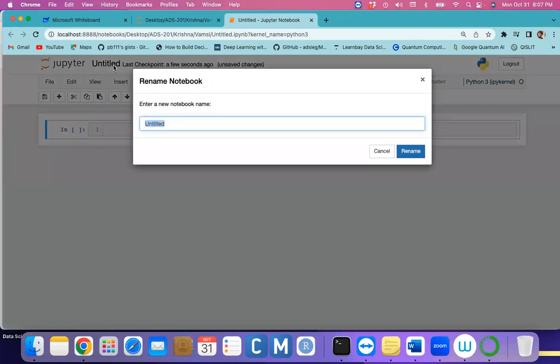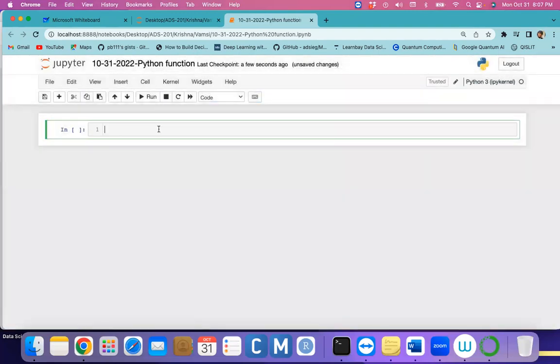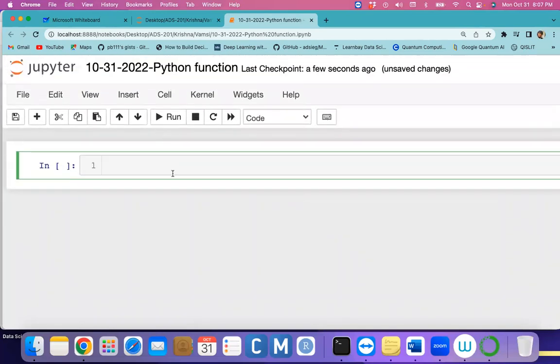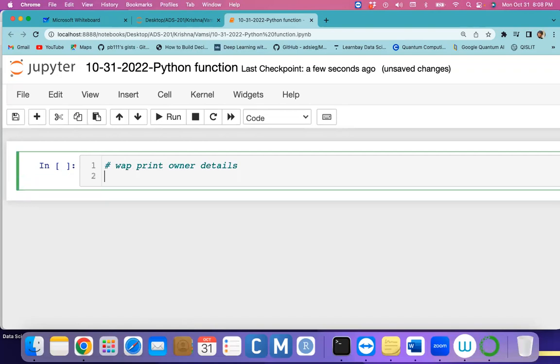Today's date is 10/31/2022. Python functions. So let's do a small program. Write a program to print owner details. For example, print owner details in the sense that whenever we require the owner details, you just use that particular function.